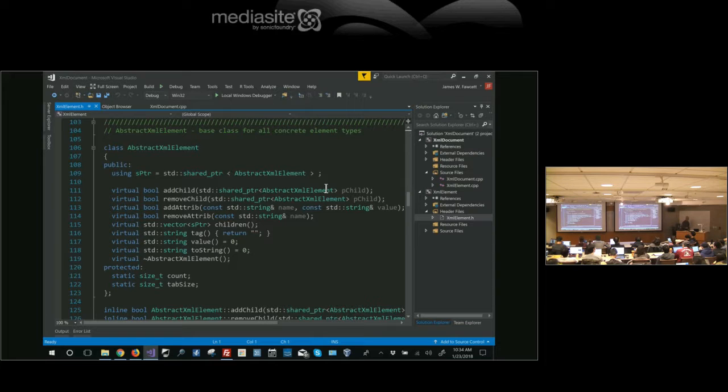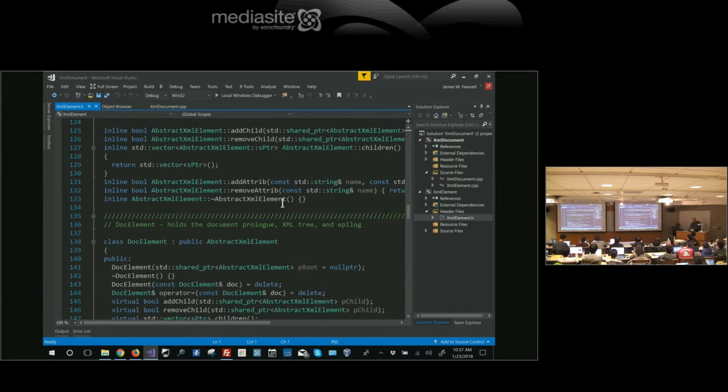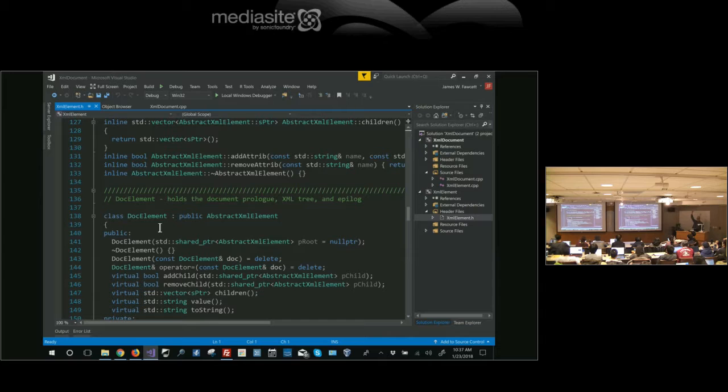But you'll notice that there is an abstract element that has an add child, add attribute, remove attribute. You can get the children in a vector of smart pointers. You can get the tag, you can get the value. You can convert that element to a string representation of the element. So it gives you lots of stuff. Now, there is a doc element. This is the guy that sits at the very top.